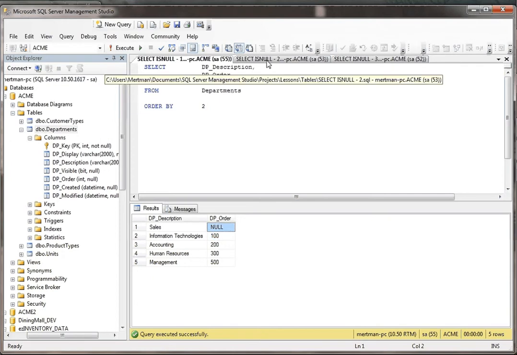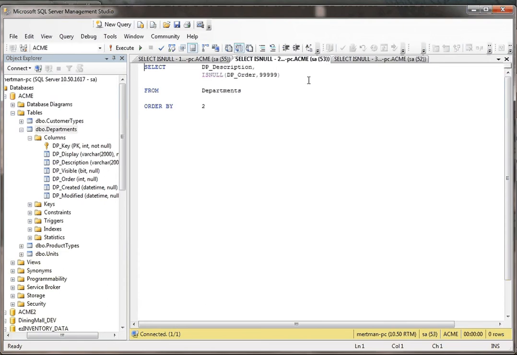What can you do? Well, here, what I'm going to do is the same exact query, but I'm just going to put an isNull, and I'm going to run this isNull function around the DP order field. So if this record that gets returned has a null value for DP order, it's going to replace it with this. It's going to swap out the null and put 99999.